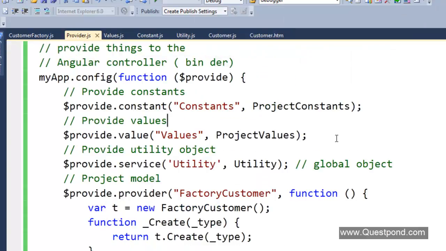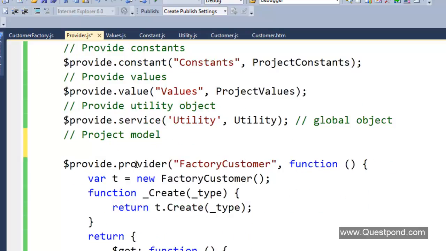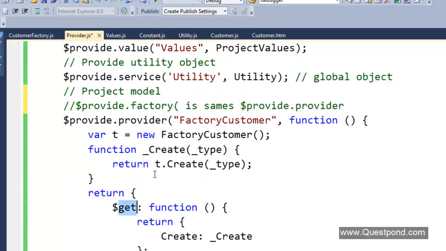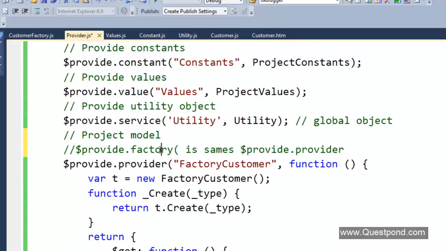Also, I would like to talk about something very important here. You can also say $provide.factory. This $provide.factory is the same as $provide.provider, which I have shown below. The only thing is that in the provider, you have a get function and you can write a lot of custom code, while factory is a smaller version of provider. So provider is more custom. If you want something very customized, you will use a provider. Both of these mean the same thing. The factory is like a shortcut, while provider is more customized.